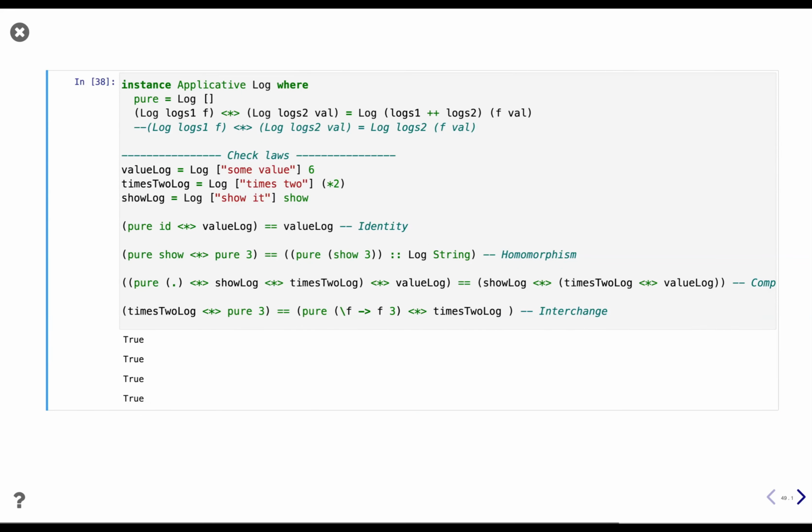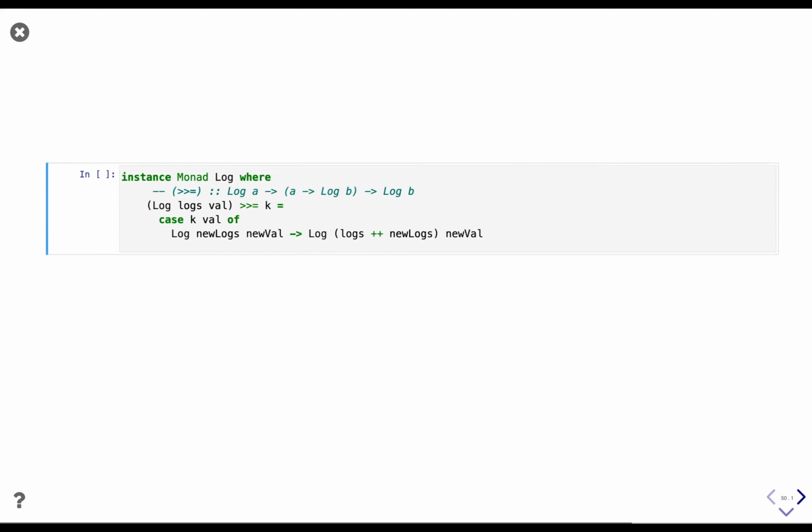Now we can define the monad instance by defining bind like this. We already went over this definition. We just pattern match the first one to get the logs and the value. We apply the continuation to the value to get the second logs and value. And then we construct a new and final log, concatenating the first and the second and returning the final value.